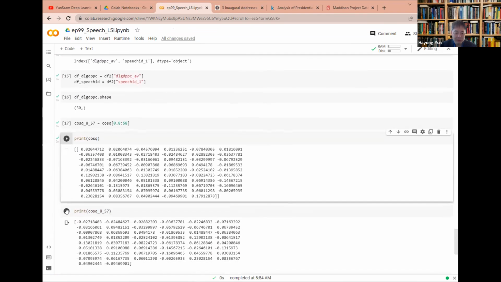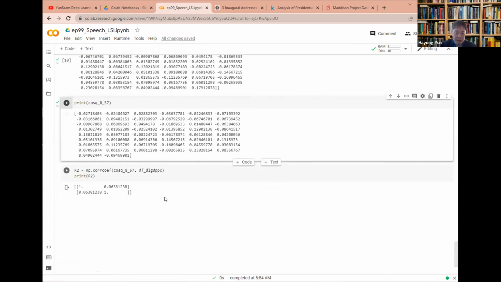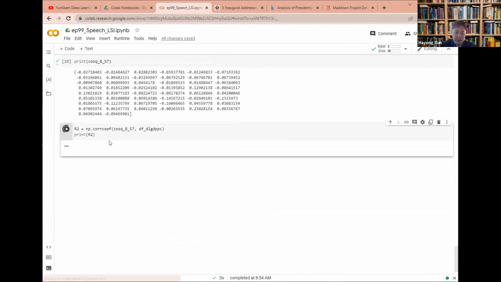Well, you can see here the cosines computed. How does this cosine correlate to the GDP growth on average? There's about 6% correlation between them. So presidents who mentioned more economic terms in the inaugural address have about a 6% positive correlation with the GDP growth. So this is how to use latent semantic indexing. Thank you for watching this episode.